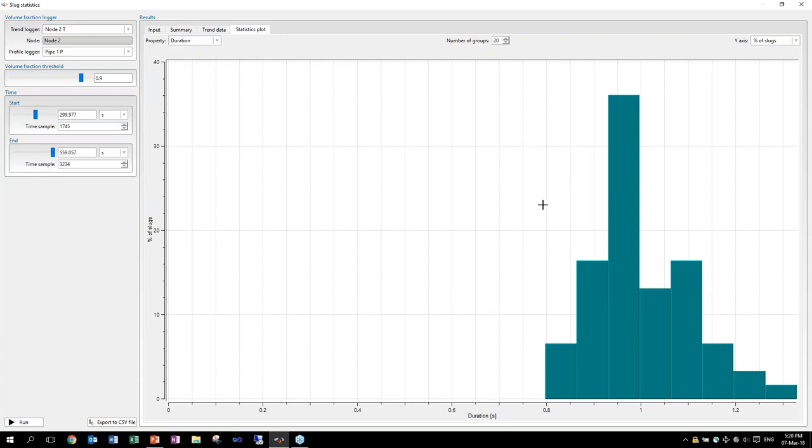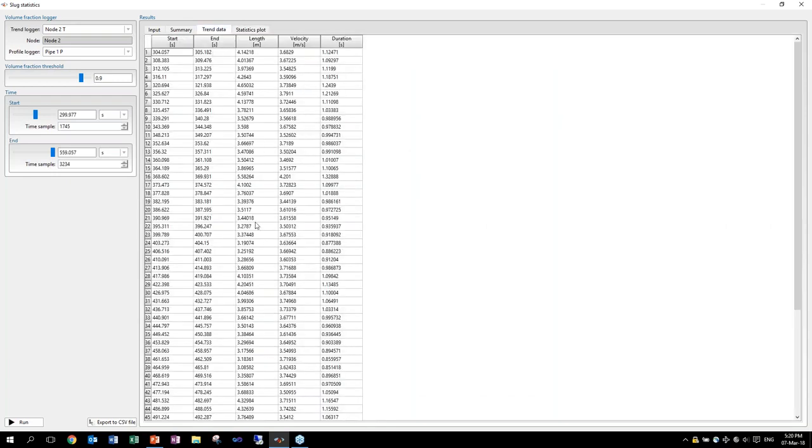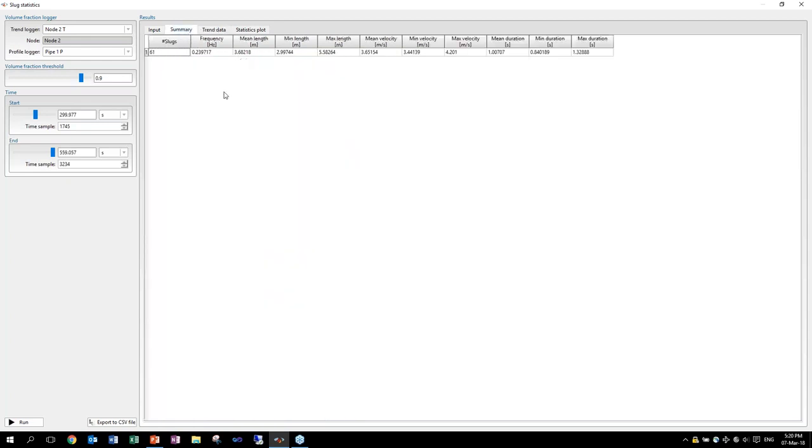So this is the statistics plot, so you can look at the results, but there's also a data table with the raw data for each and every slug that it has identified. You can use this in your own post-processing if you want to do something more with this. And there's also a summary table which gives you the averages and the min and max values here. You can see here it found 61 slugs with these properties.